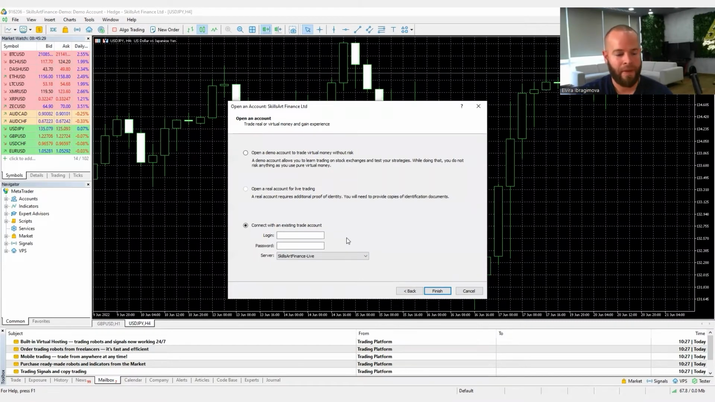This is where you plug in the information that you're going to receive in the email once you open up an account with us. You just plug in the login, the master password, finish, and then it will boot you into the actual account.